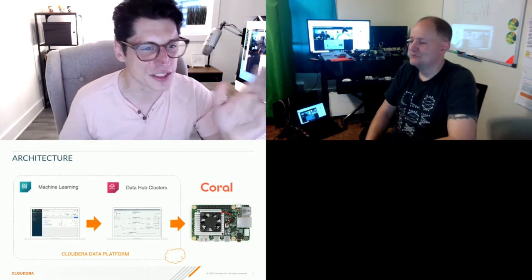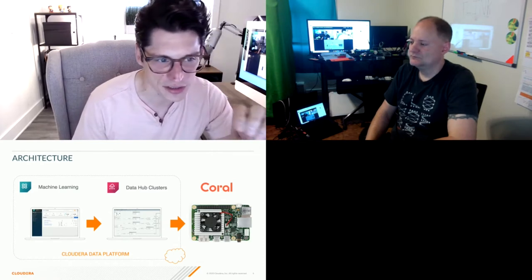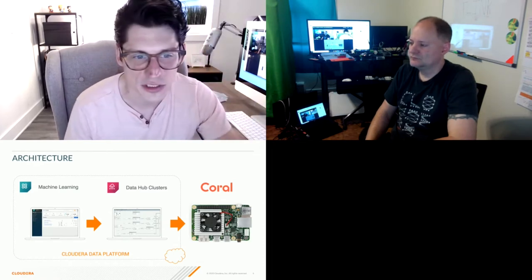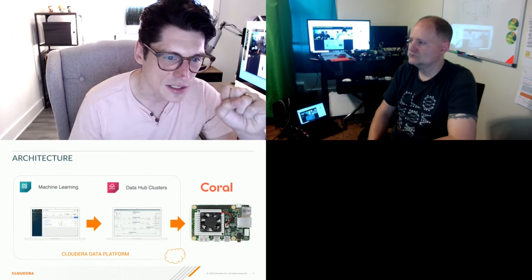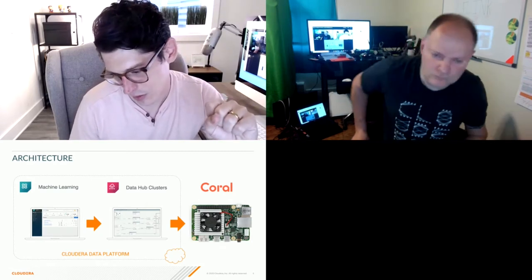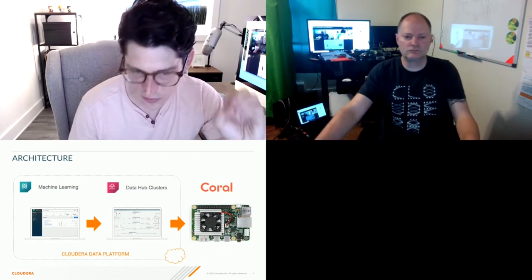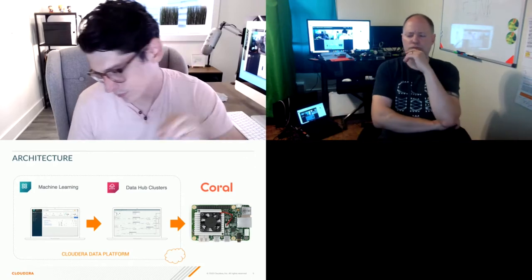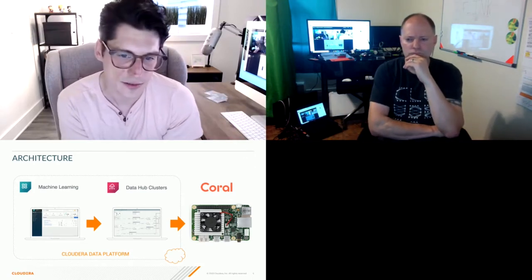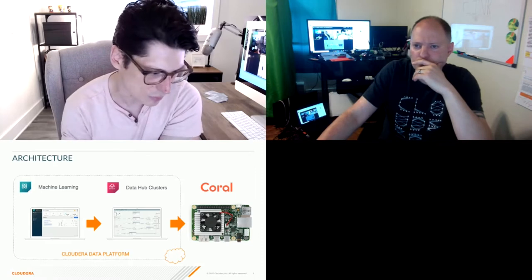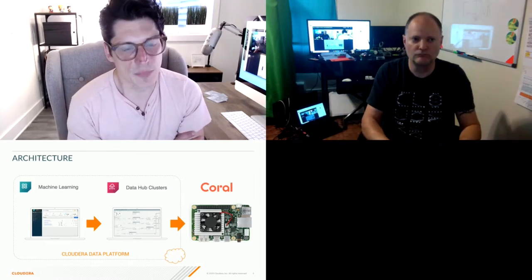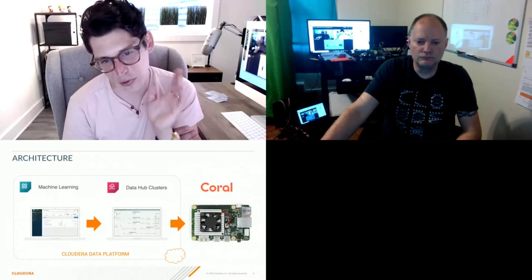So I'm going to show you here. I have a machine learning, this is a Cloudera machine learning. So it's basically deploying a Kubernetes cluster on EKS on AWS at this point. Basically going to train the model here. I mean, do data augmentation, train the model there.